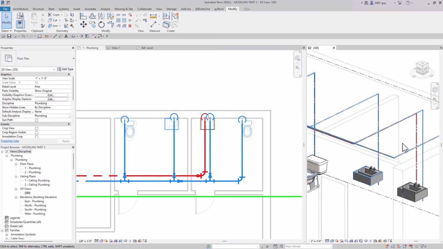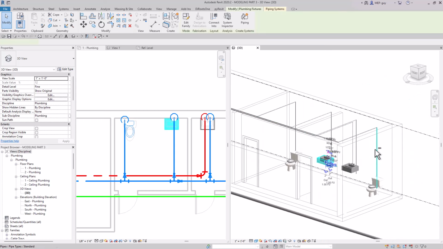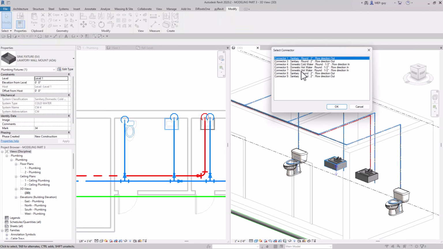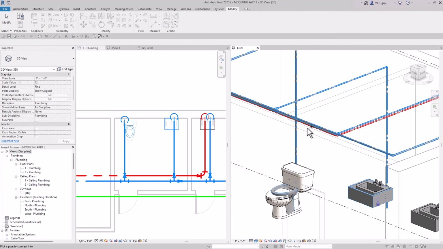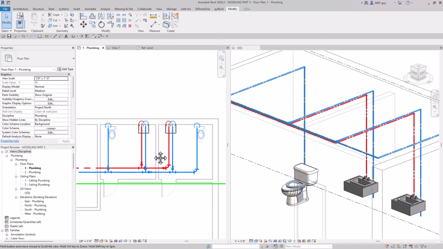And then let's go ahead and work in a 3D view, and we can use our connect into command in a 3D view. So we'll select the fixture, use connect into, select our second hot water connector. And then we've got to make sure we click on the hot water pipe right here. You can see that connection gets made as well. So we're working really fast in Revit using our connect into commands.